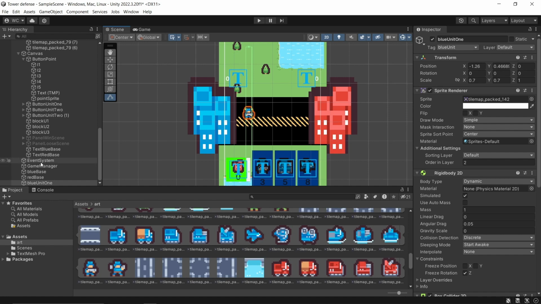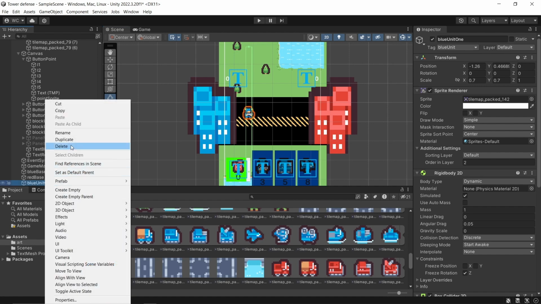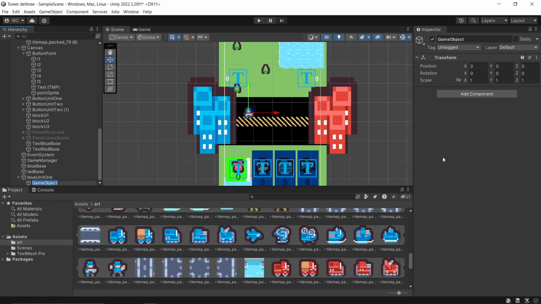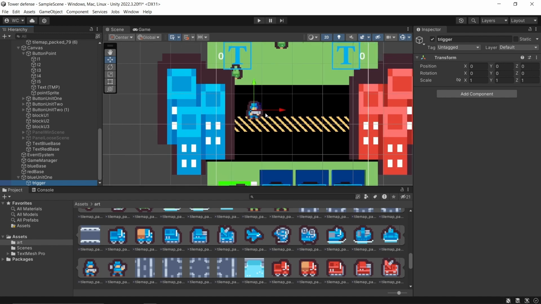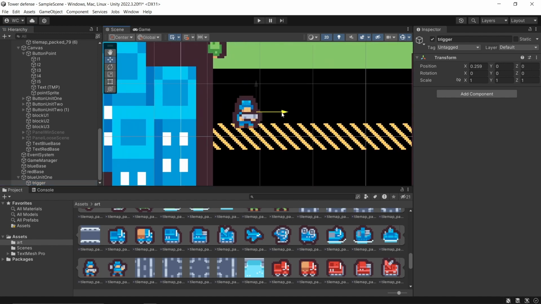Looking good so far. Now in our blue unit, we're going to add a couple things. We're also going to add a trigger. So let's right click and create empty. We're going to just call this trigger. This is basically when our unit gets to a certain point, he's going to start attacking. So I'm just going to put it probably right in front, about right there. Perfect. Make sure the Z value is 0 as well.